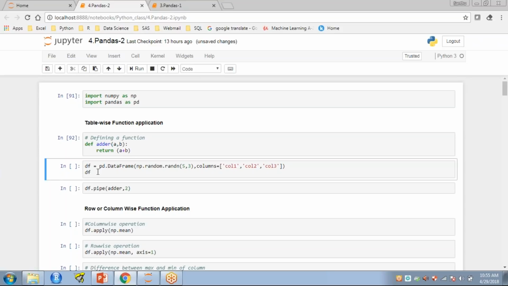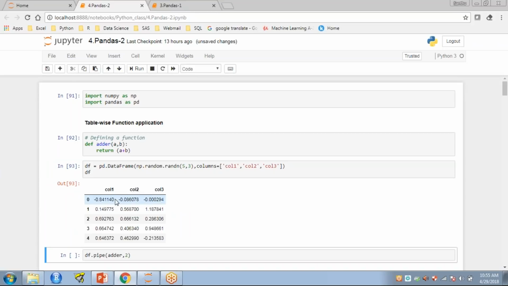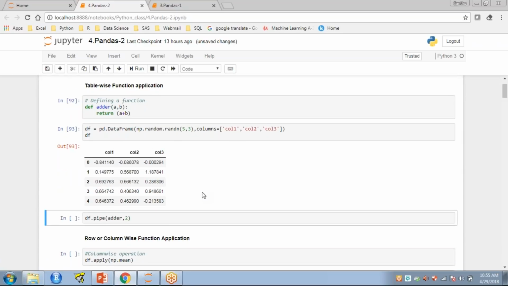I'm going to create a data frame with random numbers, 5 rows and 3 columns. The 3 columns should be column 1, column 2, column 3, so I'm giving names for those. Let me create the data frame. So this is my data frame, which has column 1, column 2, column 3, and these are all the different rows which I can see in my data frame.